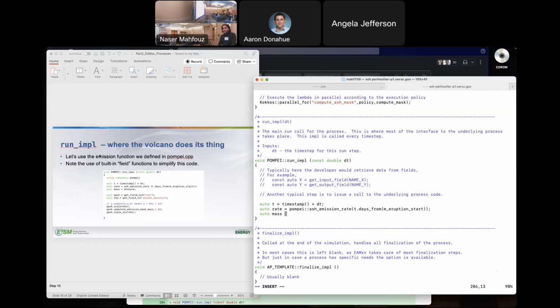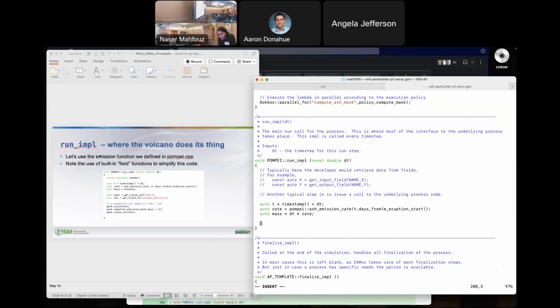Since it returns a flux, the mass is just the rate multiplied by dt, which is your time step. We're pointing out that dt is not the atmosphere time step, but the time step since the last time that this process ran. So if it's subcycled, it will be shorter, divided by the number of subcycles.